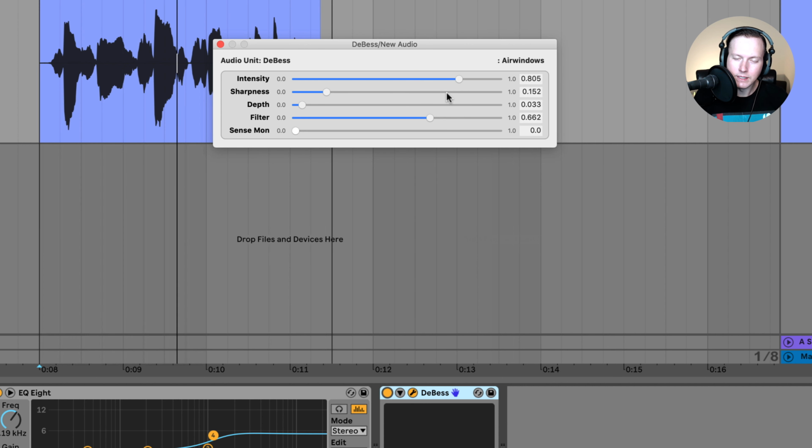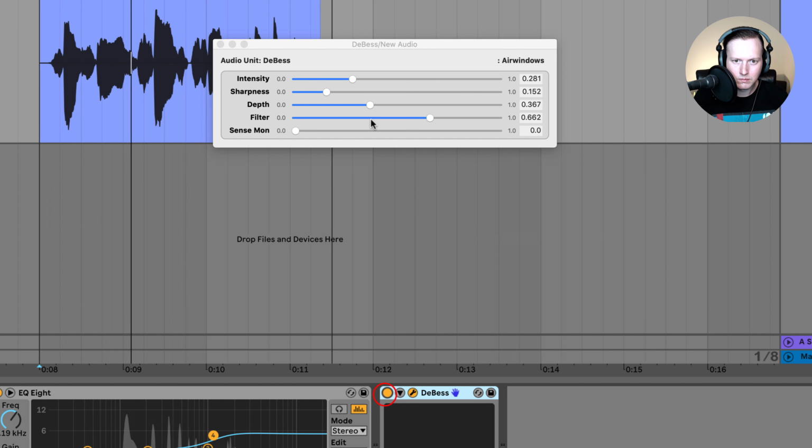So you can get pretty crazy with this plugin. It takes down the S's so much that it almost sounds like I have a lisp. So I'm going to reduce this intensity a bit. Sam Smyers sells serum presets.